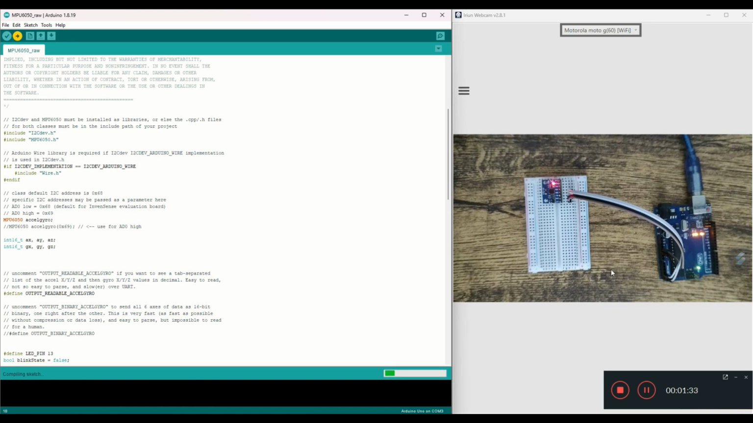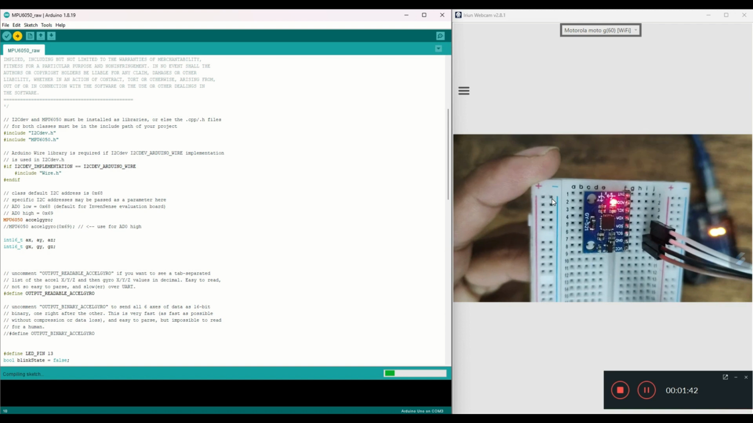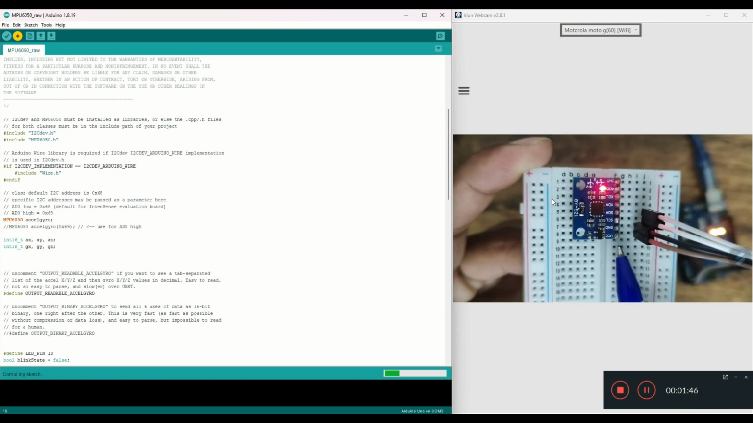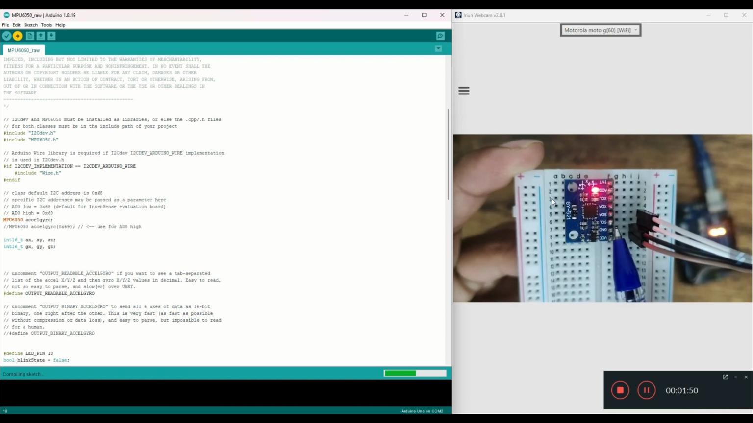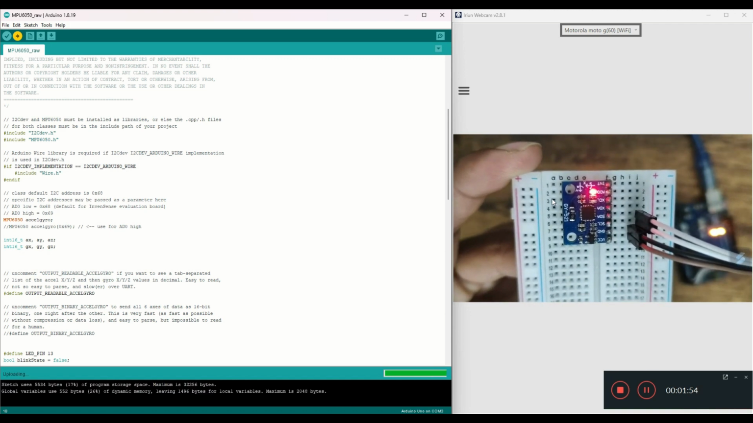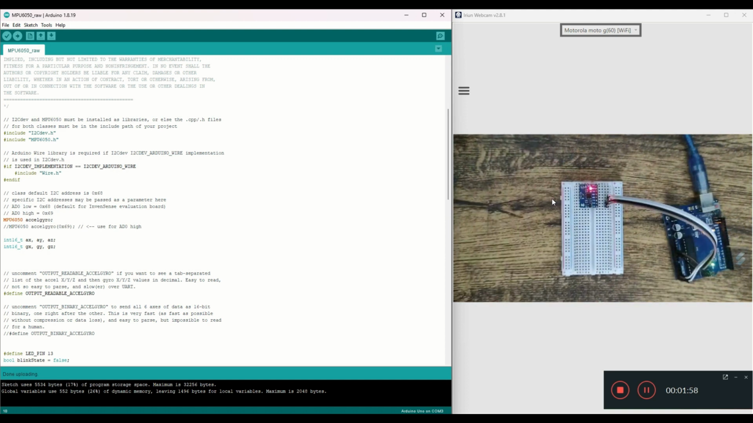Also I will show you the connection. You can see it has VCC, which will be connected to Arduino 5 volt, ground will be connected to ground, SCL will be connected to A5, and SDA will be connected to the A4 pin of Arduino Uno. So these are the connections, and the code is uploaded.